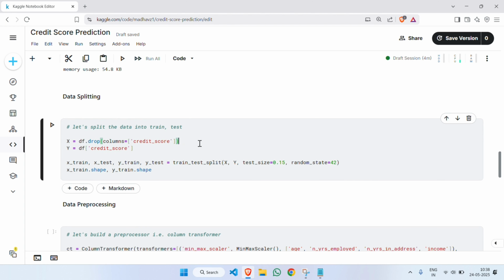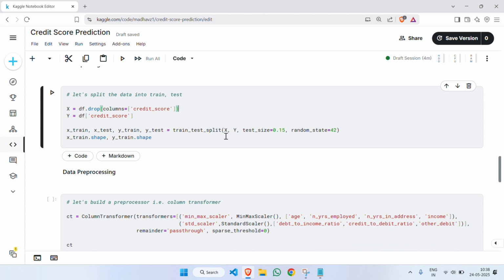After this, I am splitting the data into train and test. Using the train_test_split method, we are passing the X and y. X is nothing but all the features, that is the independent features or variables, and y is our target, that is our credit score.